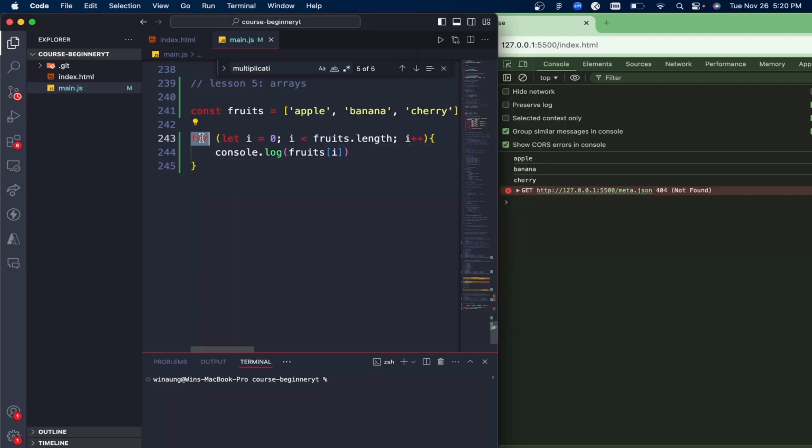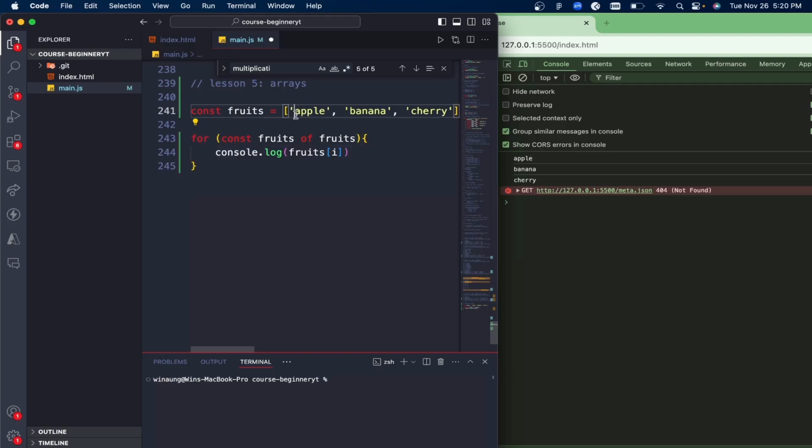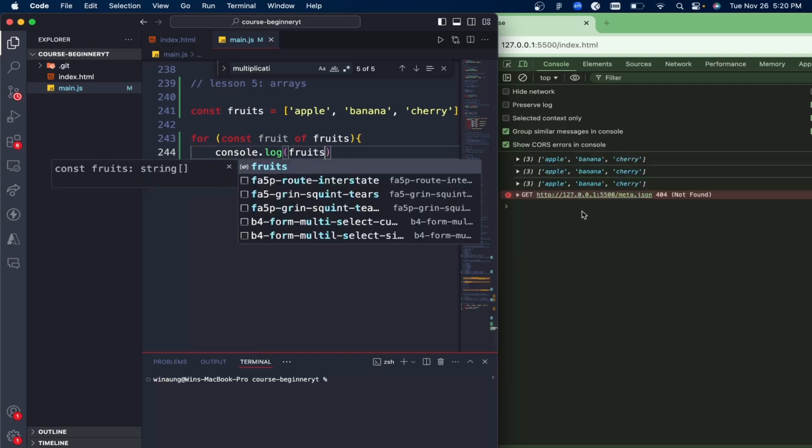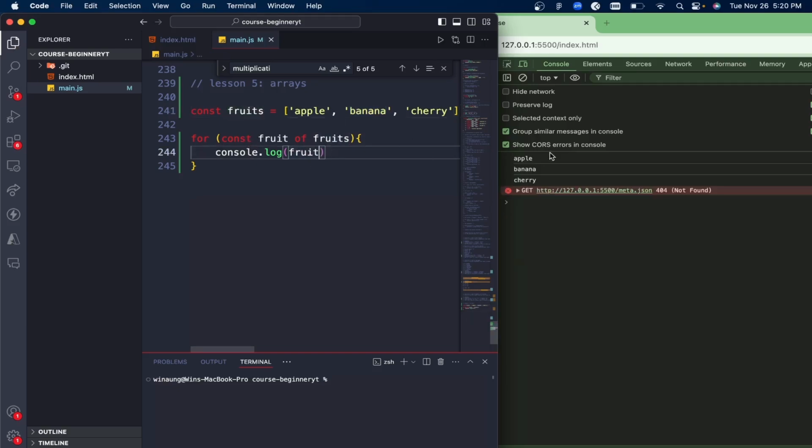And then we can also use for of. For const fruit of fruits, and get each individual fruit. Okay, it made sense, right? There. Same thing.